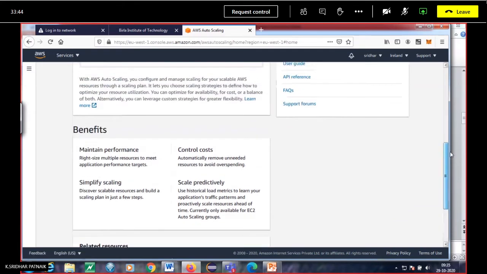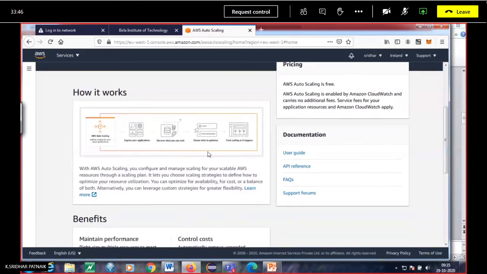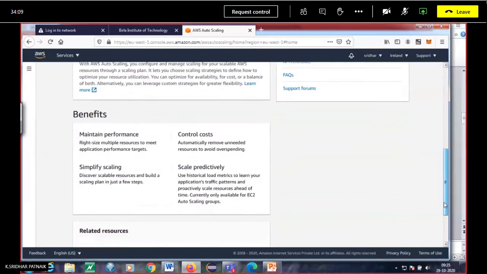If you want to learn anything, how it works, everything is detailed here. The user guide, everything is there. You can study and use this. AWS Auto Scaling is free. It is enabled by Amazon CloudWatch and carries no additional fees. You configure and manage scaling for your scalable AWS resources through a scaling plan.